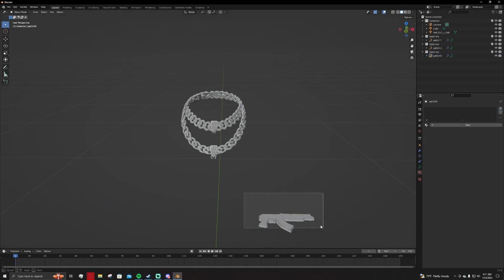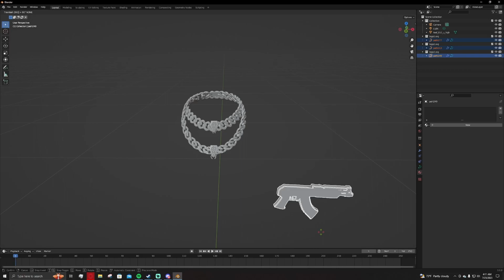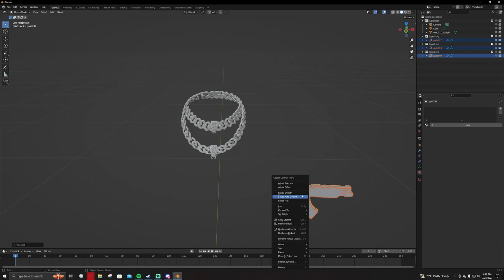Now you're going to want to drag, highlight over everything, double click R, type 90, enter. Right click, convert to mesh. Make sure to convert the mesh. If you don't convert the mesh, then it's going to mess you up in the long run. You're going to have to repeat this process.